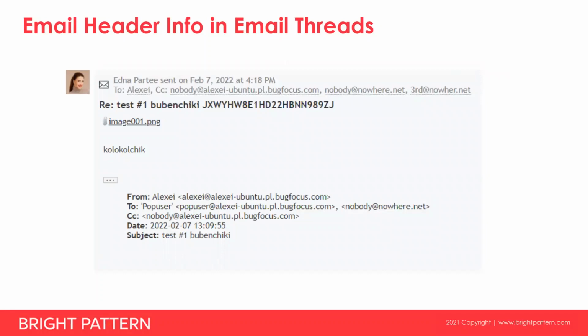Additionally, there's a change to the way that email header info in our threads is going to appear. Previously, it was just the from and date information, similar to how I think Gmail does it. We're going to add CC and the subject, which is a little bit more like what you might see from something like Outlook. So that's getting added for email threads.